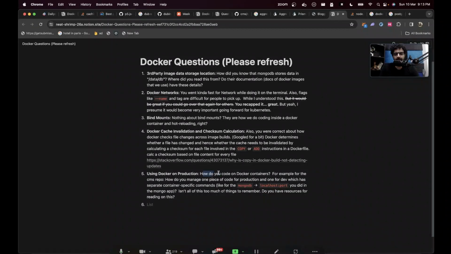Using Docker in production. How do you code on Docker containers? For example, for the CMS repo, how do you manage a piece of code for production and one for dev, which has separate container-specific commands, like for the MongoDB localhost you did in the MongoDB app. Isn't all this too many things to remember?